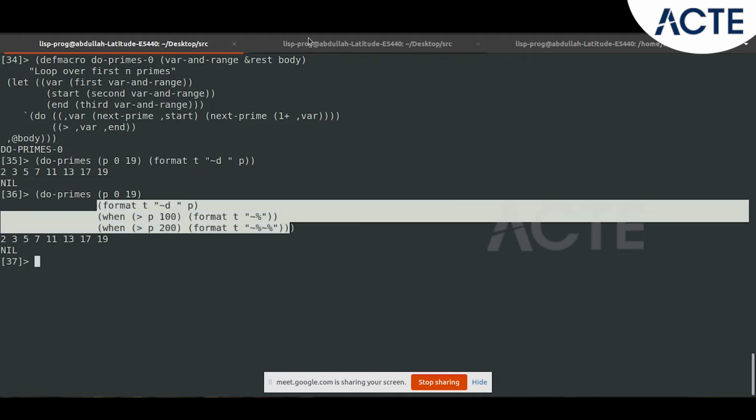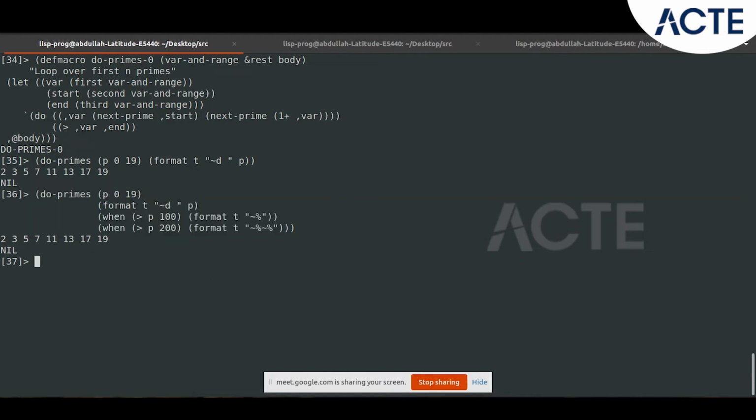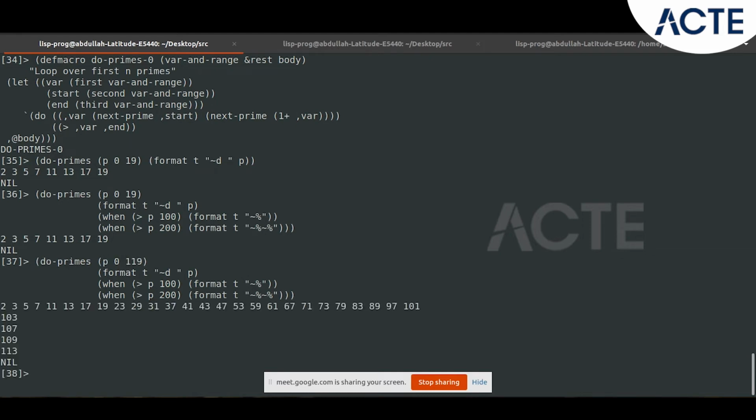This is the rest parameter, which is the body of list forms. So it could be a number of arguments, and each of those arguments we expect to be a list form. This is what we have in our mind. So if I go with, let's say, 119, it will do it this way.